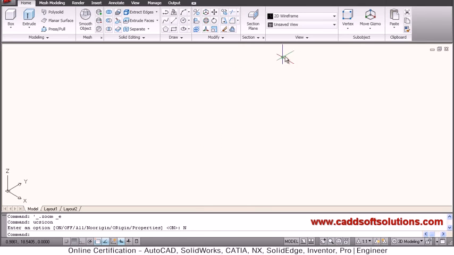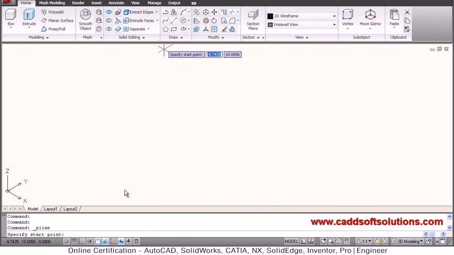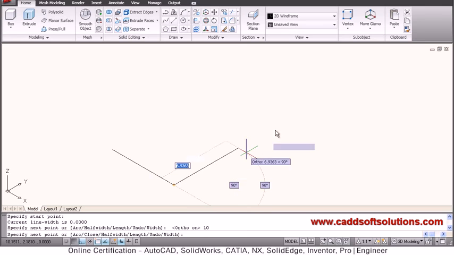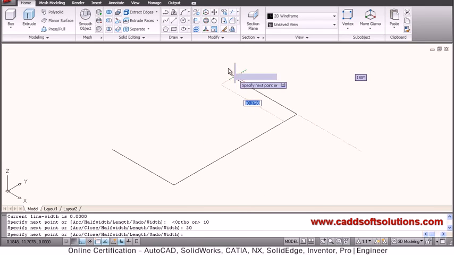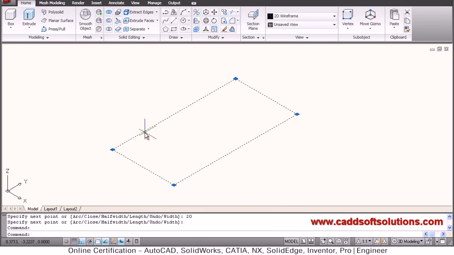Next, we can create the basic shape. As we have seen, we have to use the polyline command. In the 3D interface, polyline is shifted here and is in the first position. Just click on polyline, then click the start point, press F8 so that ortho is on and the line will come straight, and create a rectangle. You can give parameters directly here. Suppose I want 10 by 20 by 10 by 20. So I have created this rectangle.